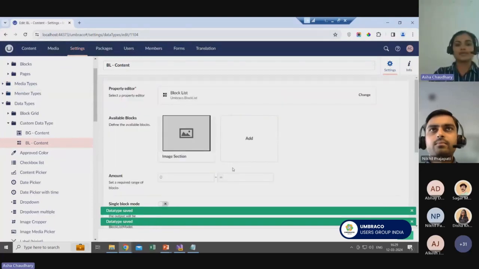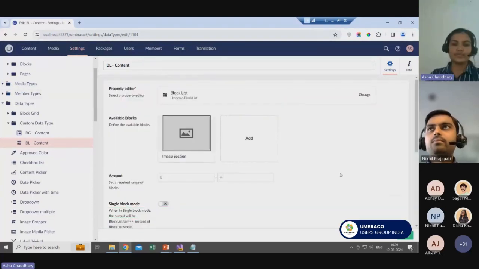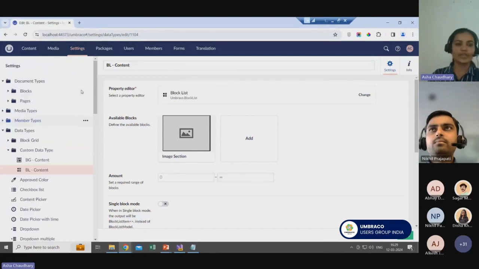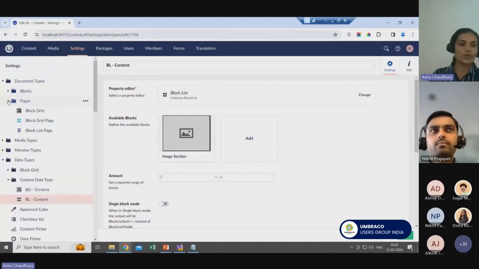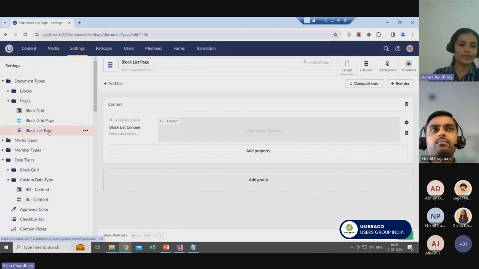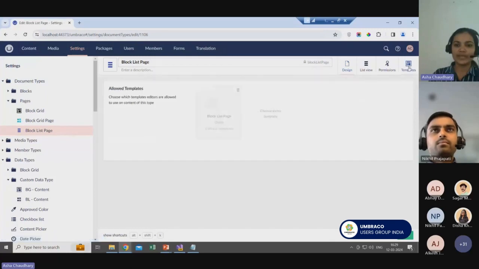Okay, so the configuration is ready, and now this data type is ready to inject in any of the document type or the page we need to construct. So I have that page in my pages folder. You can see here block list page. This is nothing but the document type with template. Please make sure to create it like this.